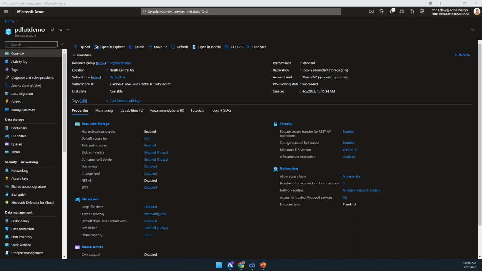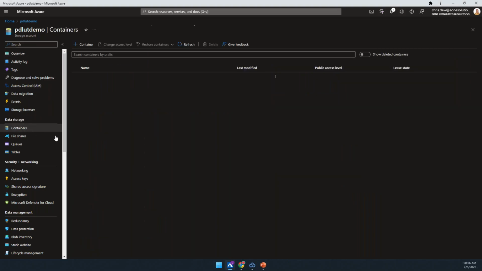Okay, so the very first thing, if we look at this, now we have a storage account called PDLUT demo, Popdock Data Lake Upload Tool demo. The second part we have to do inside of here is we have to create a container. So it's very simple to do that.